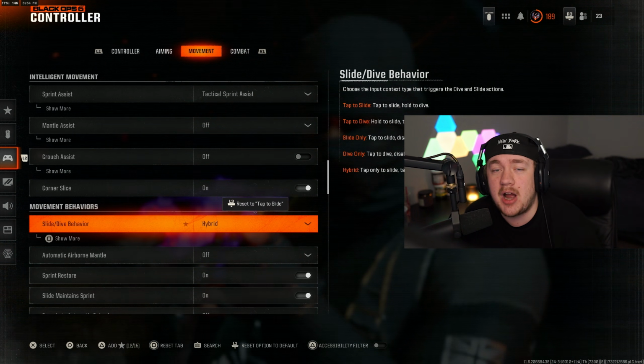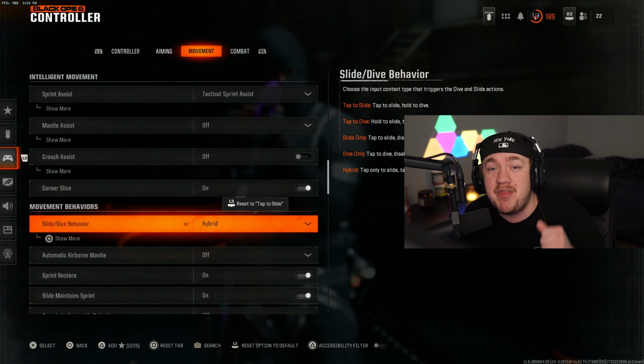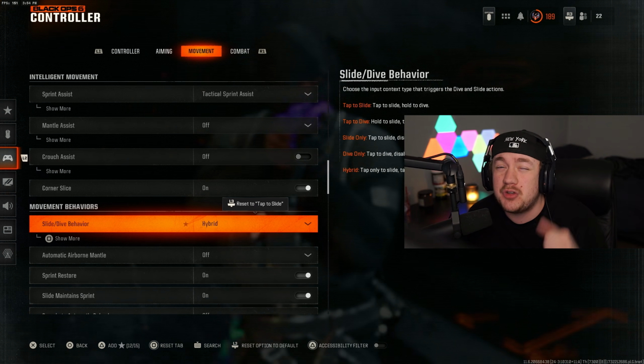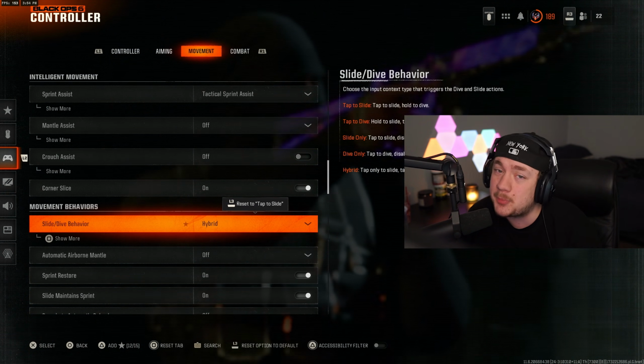Slide and dive behavior, I play hybrid. This means when you're running and you hold your left stick down like you're sprinting and then you press circle, you're gonna dive. But if you don't click that button in and you press circle, you're gonna slide. This is probably one of the best settings in the game, especially when you get used to it.